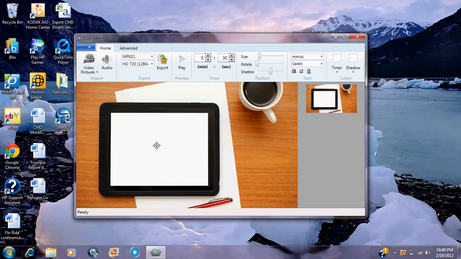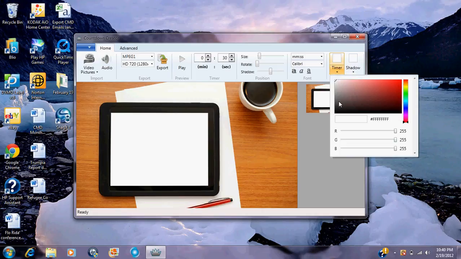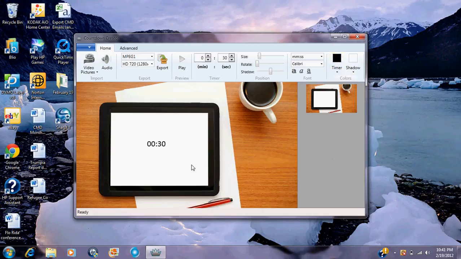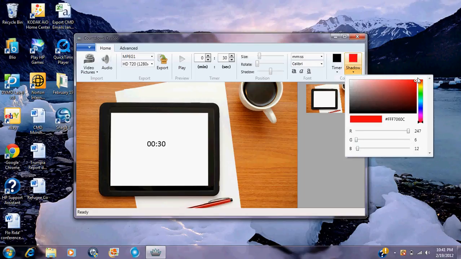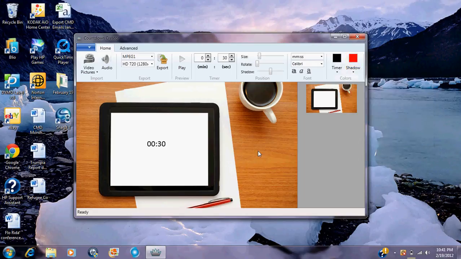Now I lose the countdown because it's a white countdown, and I'm going to go ahead and change that so that it's black. And you know, I like this red pin down here, so I'm going to actually give it a shadow. I'm going to make it a red shadow there. I'm going to make the countdown bigger by clicking the size slider here.